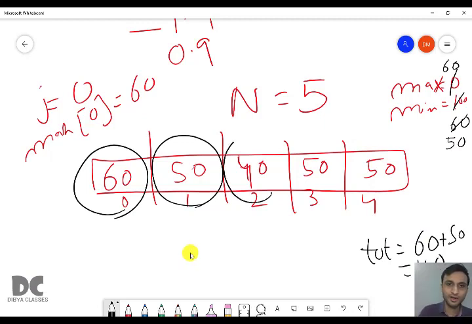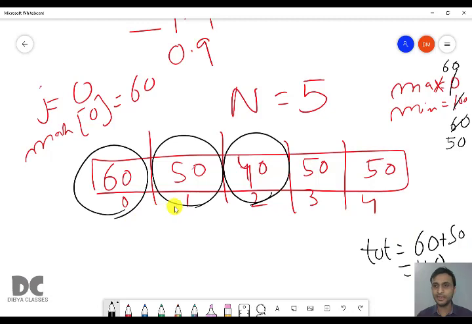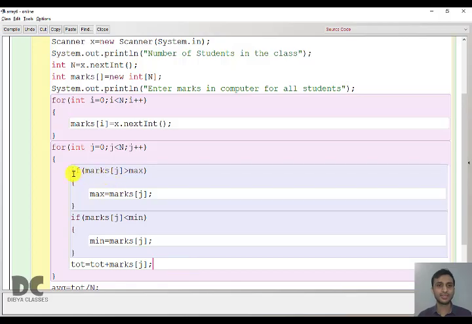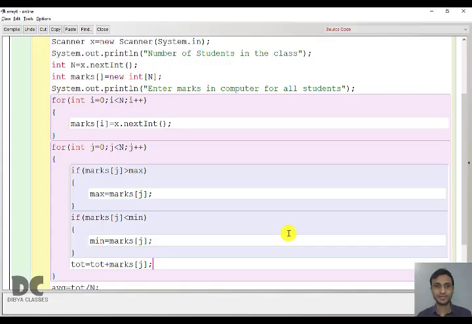Next j of 2, that is 40. 40 greater than 60, false. 40 less than 50, true. Means in min we have 40 now. And in total we'll add 40 and it will be 150. Next j of 3. Now we have 50. So 50 greater than 60, false. 50 less than 40, false. Minimum is 40 right now. Both are false. We'll add in total.